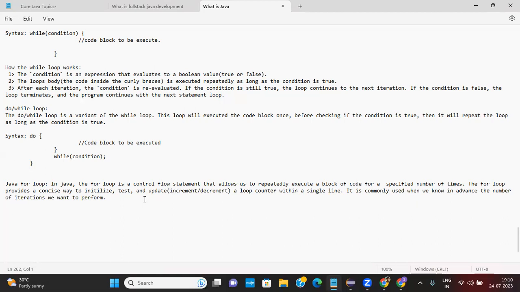Okay, so let's see what the syntax of it is. For that, you need to know what initialization does and what testing does. Testing, you say, is the condition over here, whatever condition we give.